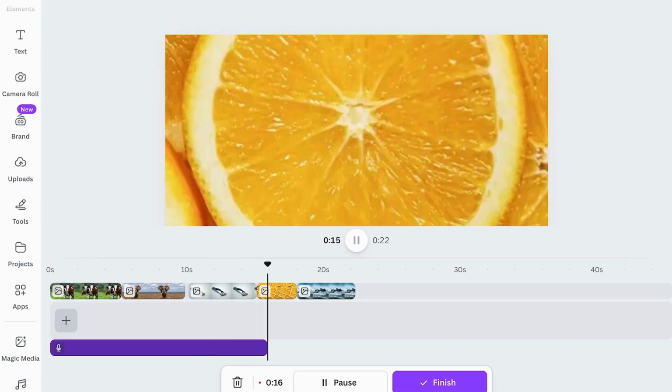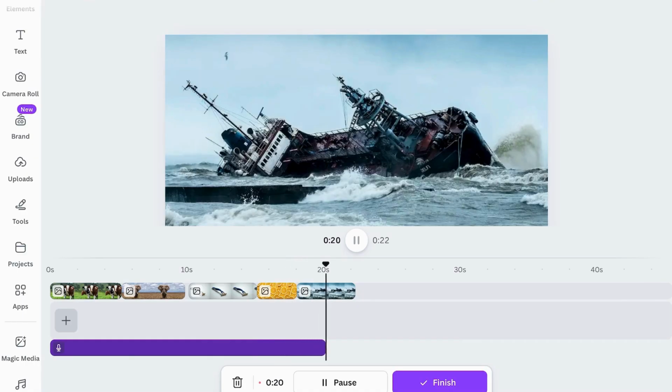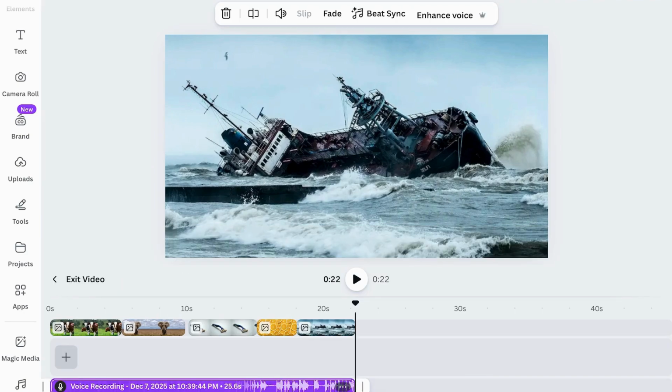So you go ahead and record your story. You can adjust the length of each of the different images if you want to as you're going along. But you go ahead and get those all recorded like you want to, and go ahead and hit stop.